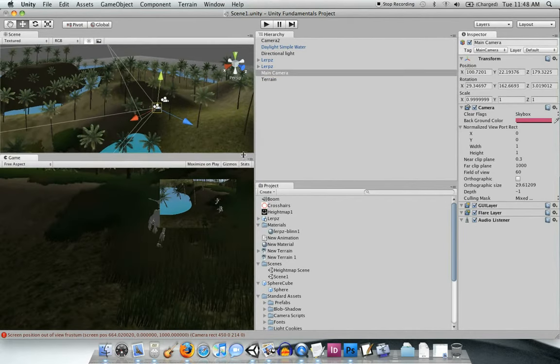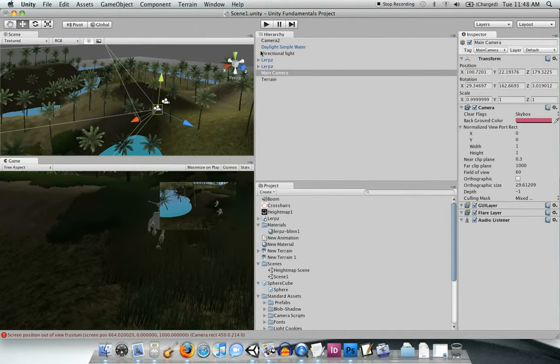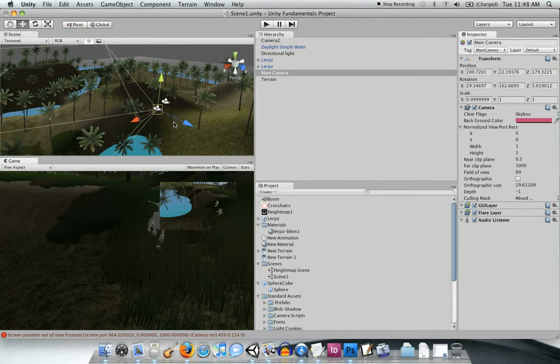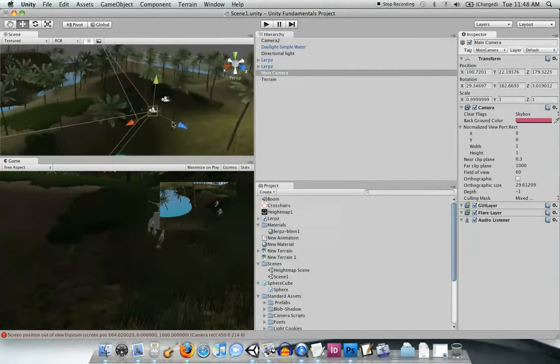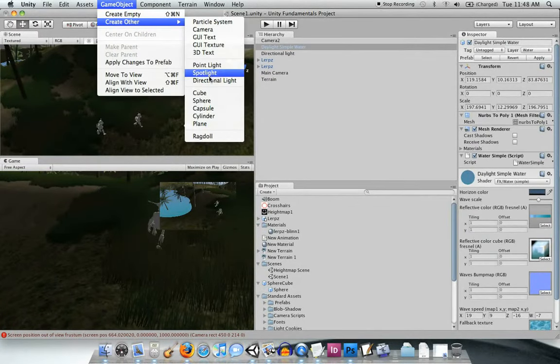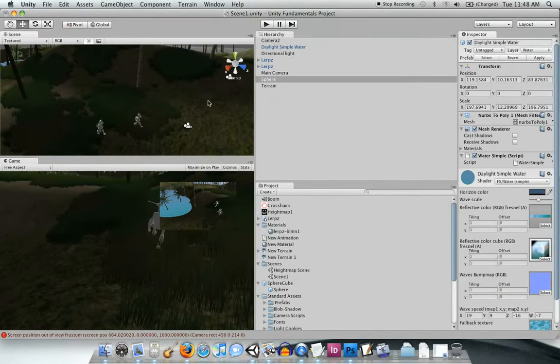Another cool thing you can do with cameras, there are some scripts that ship with Unity. They're located in component scripts up here. Actually, component camera control. One is smooth look at. So I'm going to first go in my scene view down here. I'm going to go to game object, create other sphere. And there's a sphere. I'm going to make it bigger, nice and big.